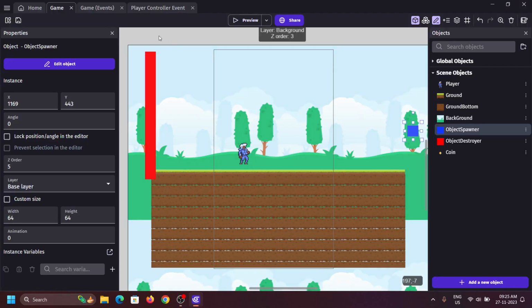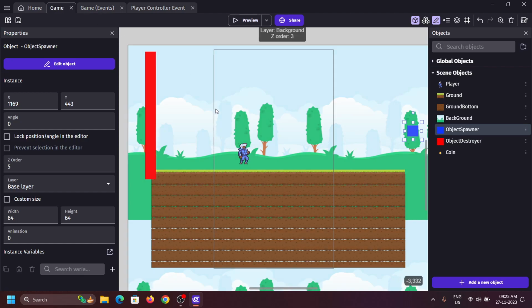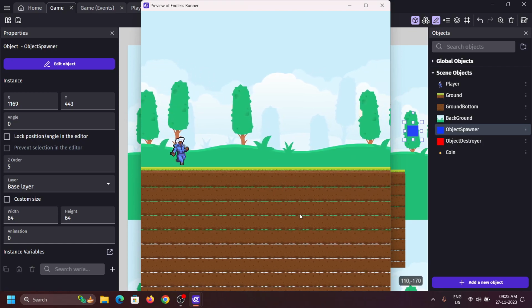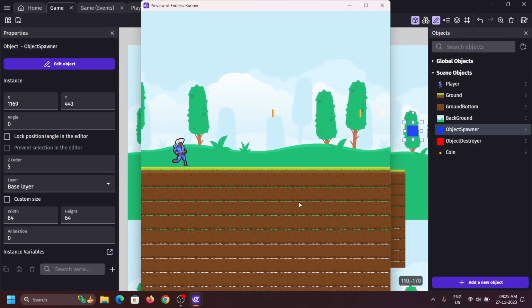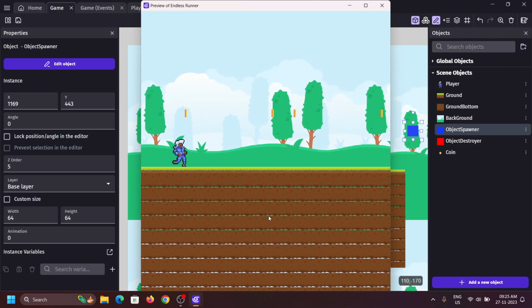Hey guys, so I'm developing this endless runner game, and I thought I'd share these events with you, a little bit of a tutorial, so you guys can get some idea. As of now, the state of the game is like this. I'm developing this for mobile, so my orientation is in portrait mode.